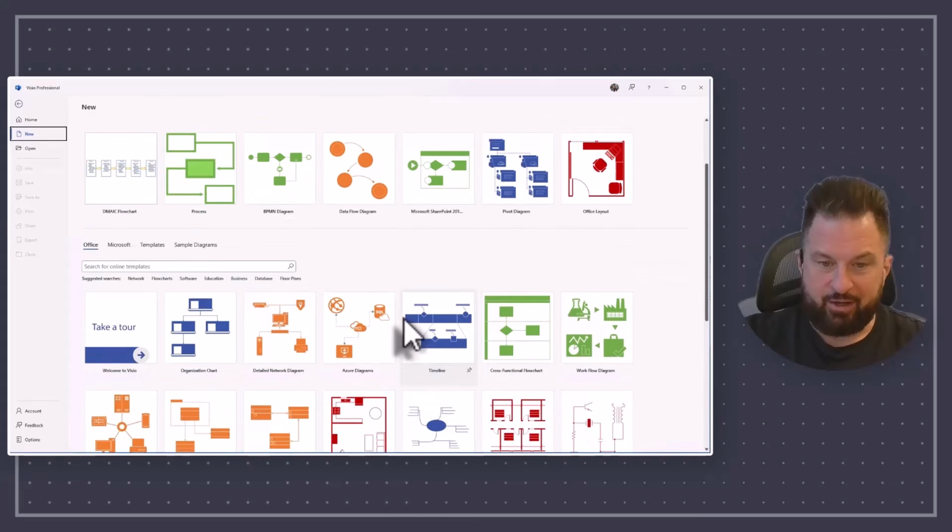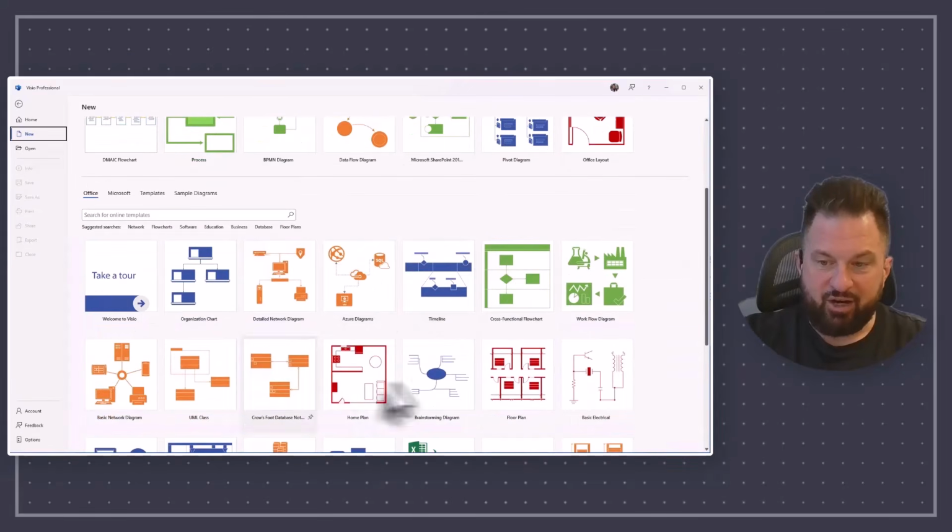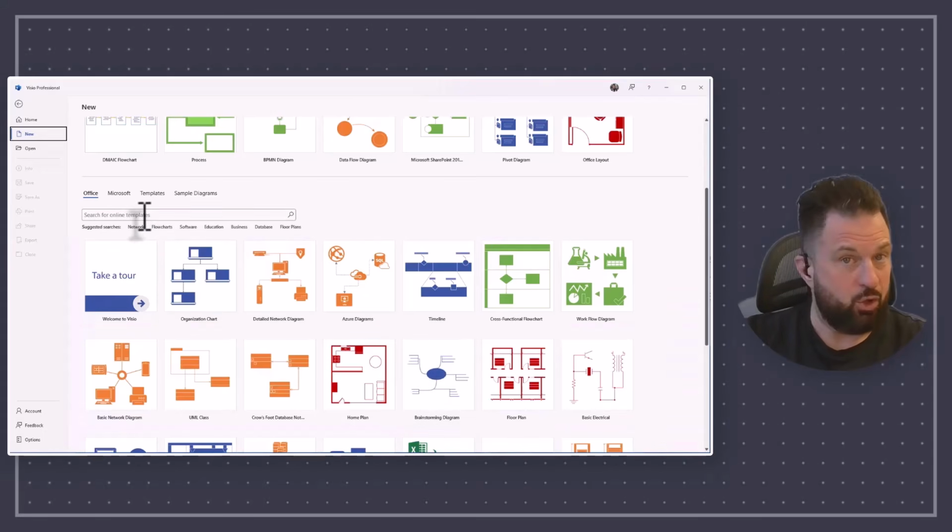Just scroll a little bit down and you will see the full list of the diagrams, and there are several ways you can find the right template. You can enter a search string. So what are you looking for? You can also use search strings Microsoft has pre-populated for you, like network, flowcharts, software, education, and a few more.